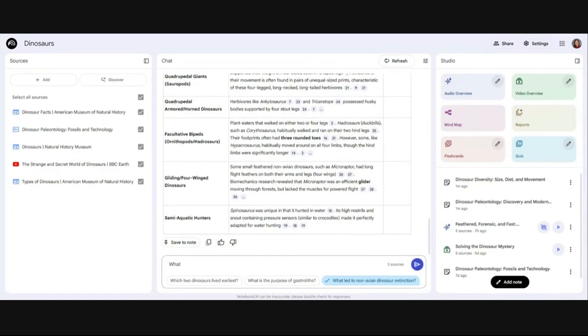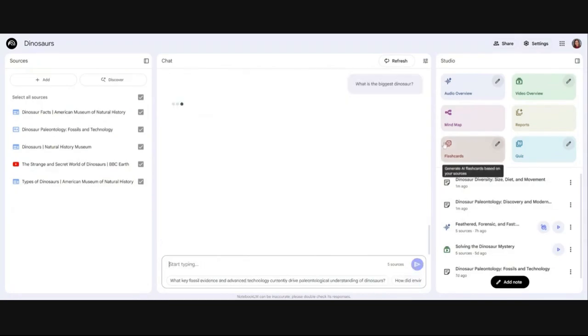You can also type other questions. I'm just going to type, what is the biggest dinosaur? I have no idea if it will give me that information based on the content that I have available, but we'll just see what it says.